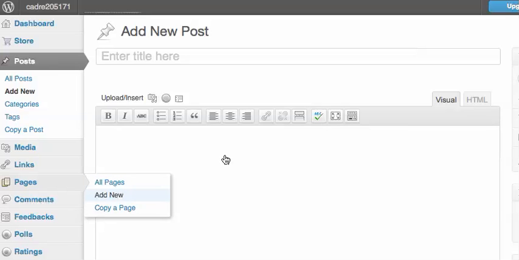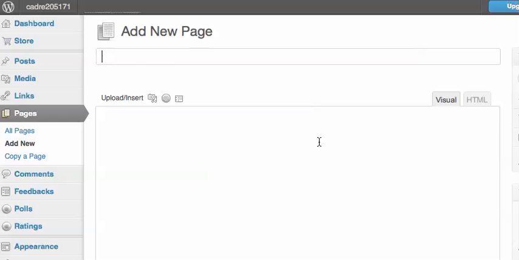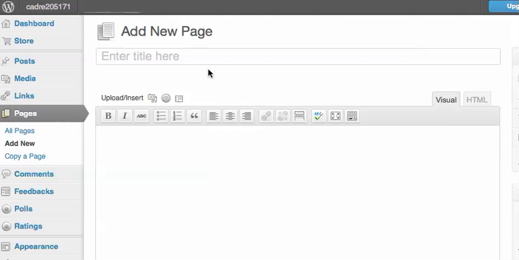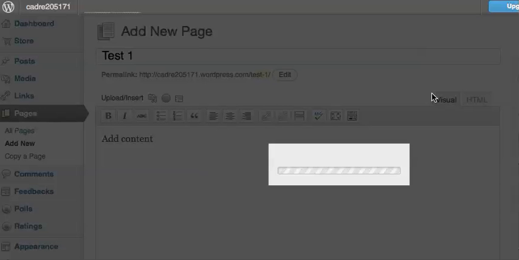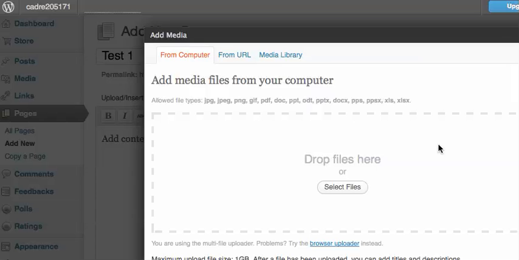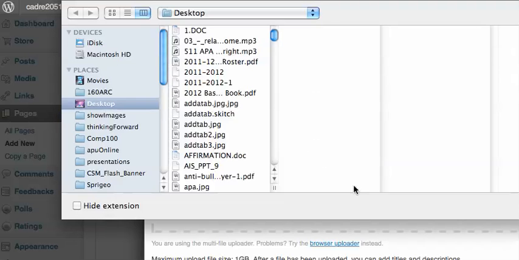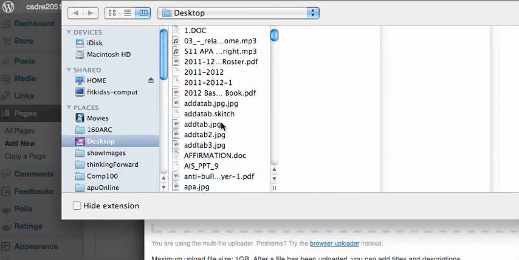Now this would be synonymous to adding a new page on your Weebly site. Again, very much like the Weebly site, you can enter a title for your page. I'll just put in test 1 and then below add content. Now if I wanted to add a picture here, I go to upload or insert. It's not quite as intuitive as the Weebly interface, but fairly intuitive. And then select files. It of course gives me access to my hard drive.